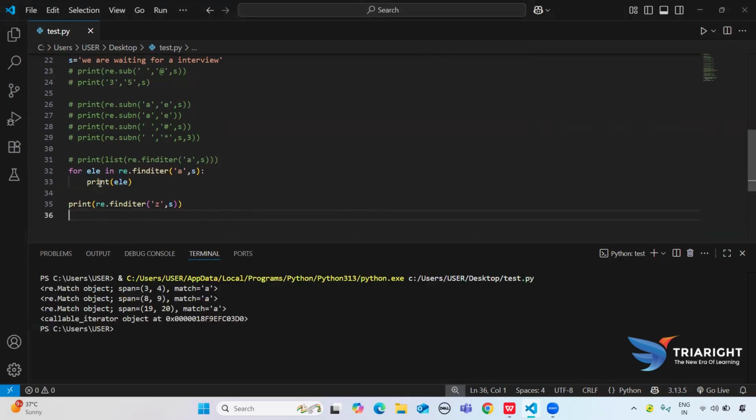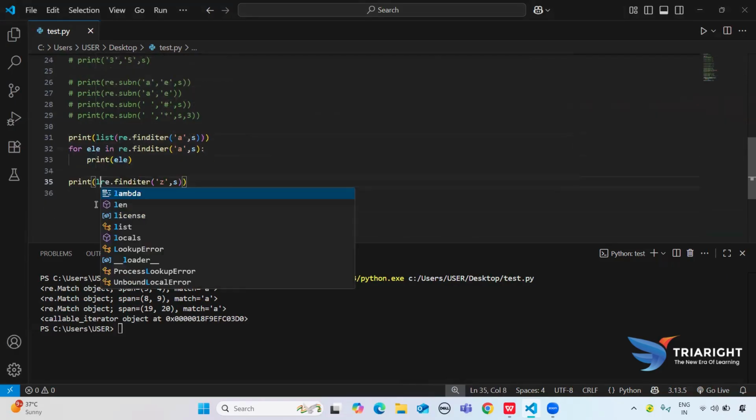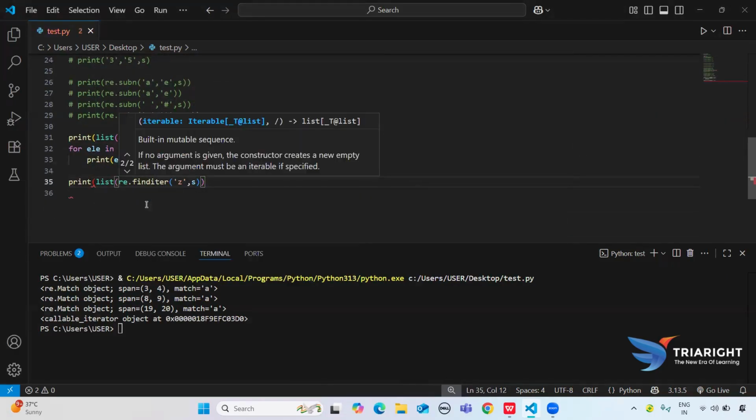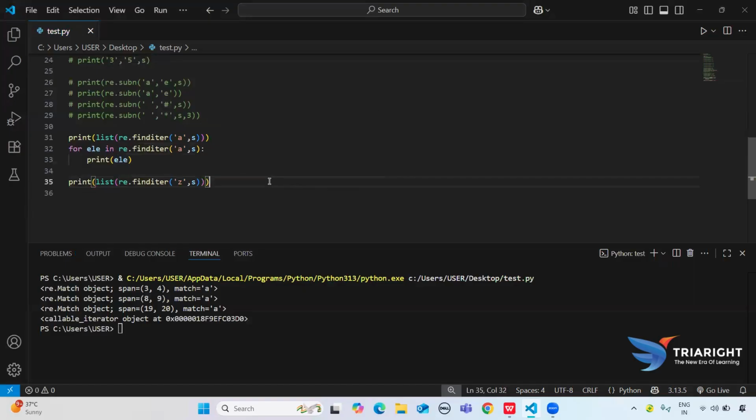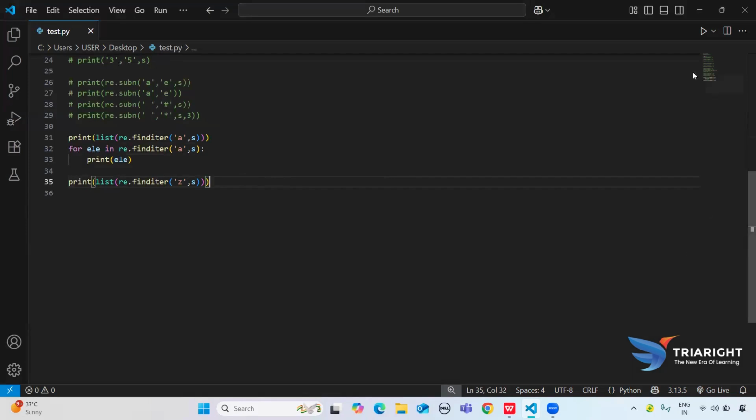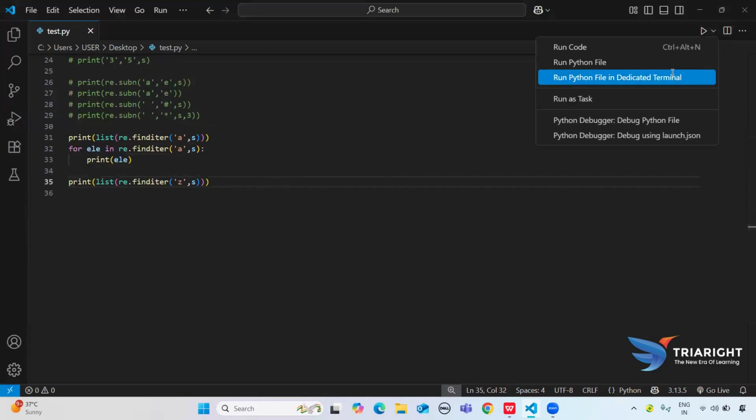We know there is no z in this string, but every time it returns an iterable object. Whenever you use find iter, you can either run a loop on it or typecast it. Here I'm using typecasting. Every time the required element is not available, normally the output is None.